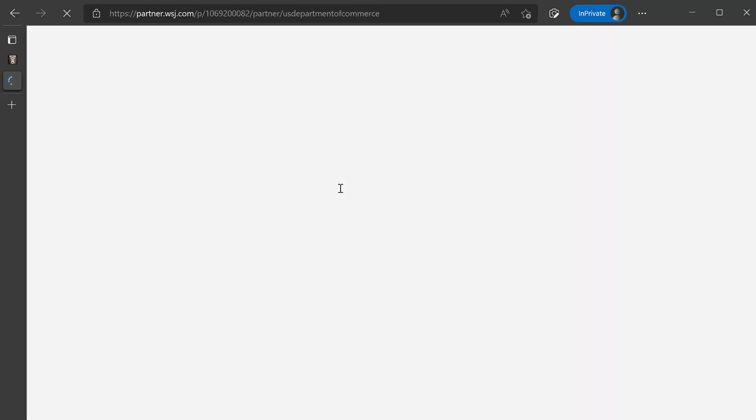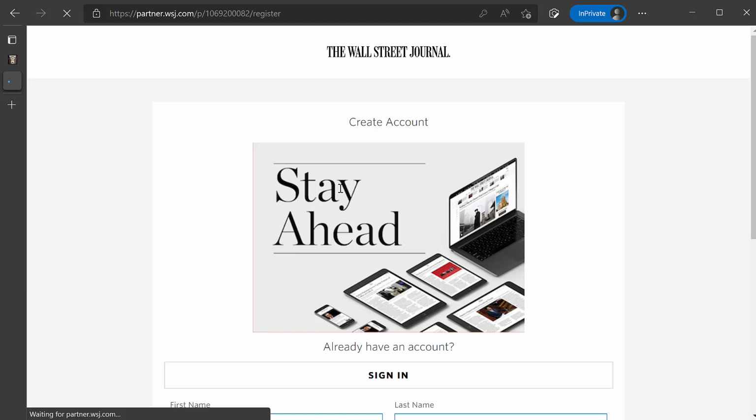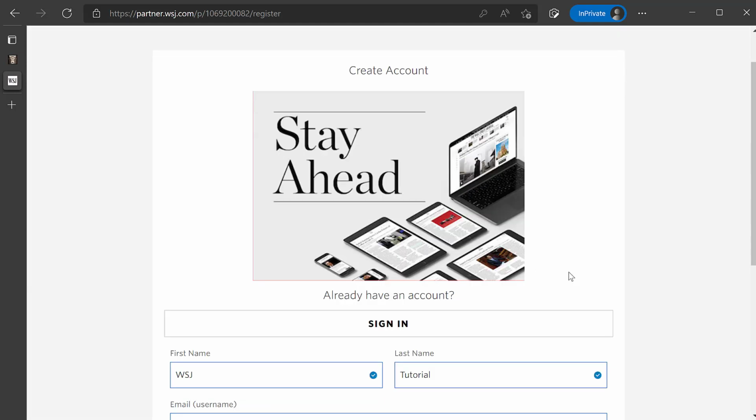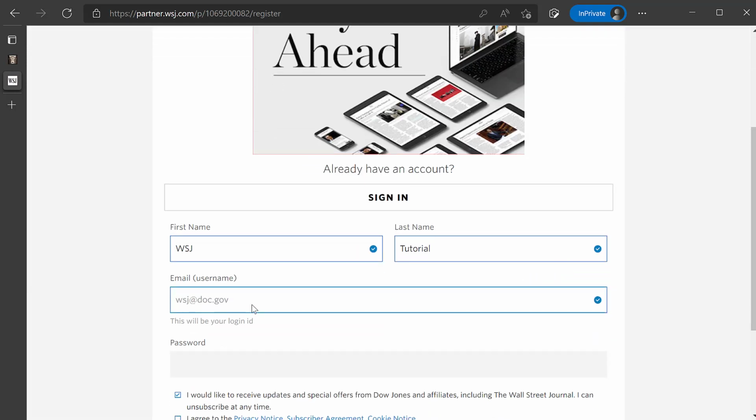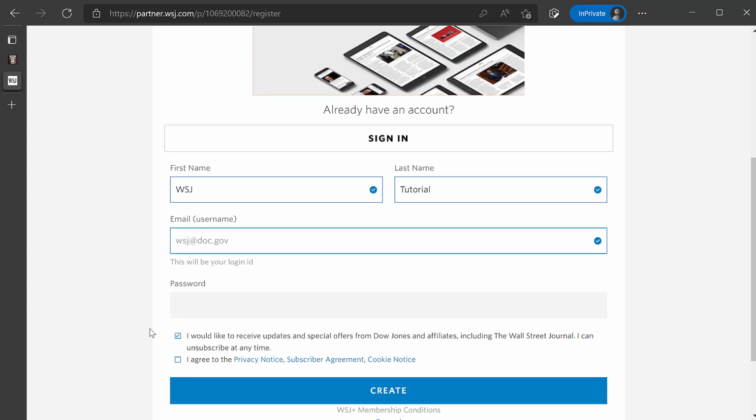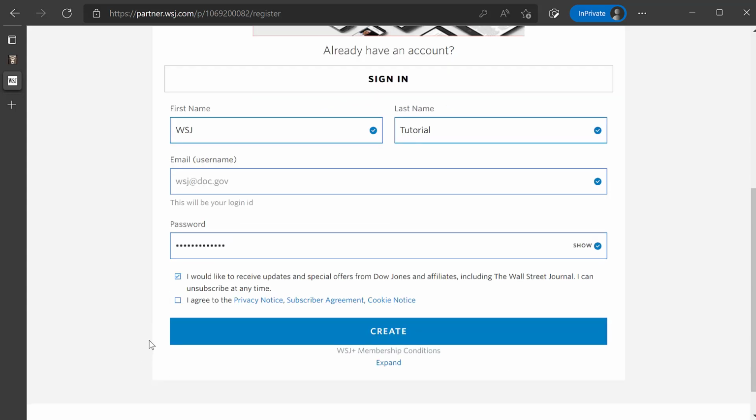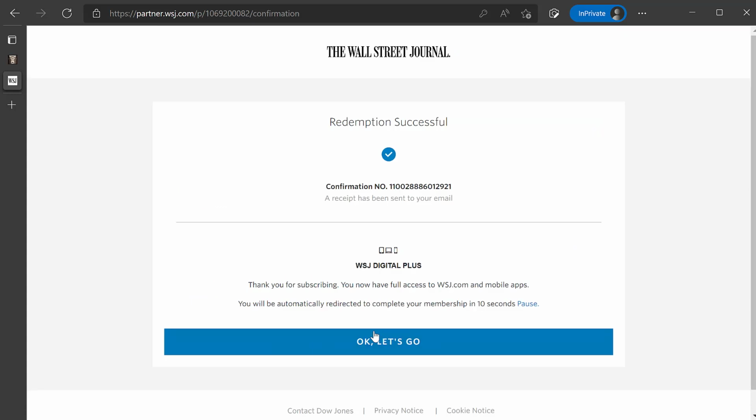Okay, you'll now be taken to the Wall Street Journal to create an account. Your name and email address are automatically imported. Create a password, then click Create. And to begin reading right away, click OK, let's go.